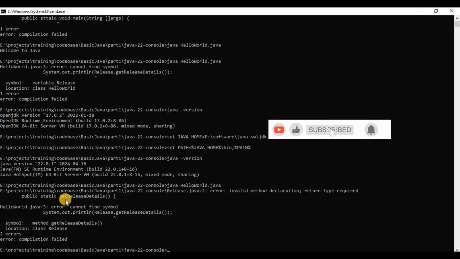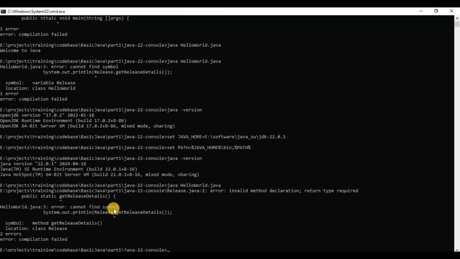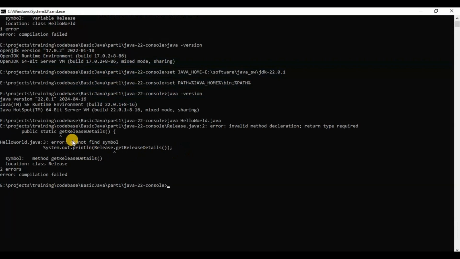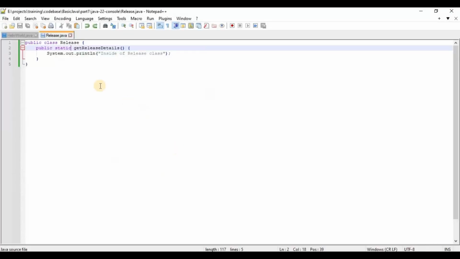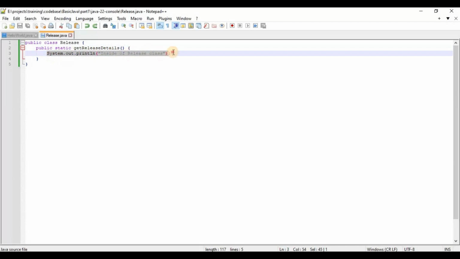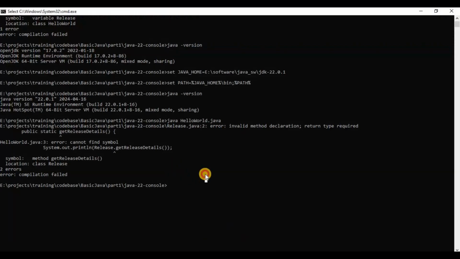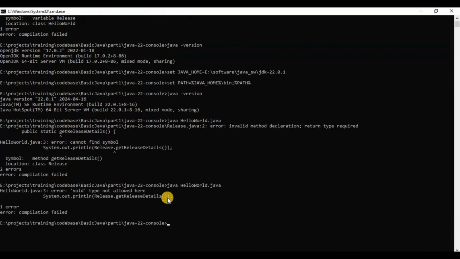What is it saying? This getReleaseDetails method: cannot find symbol, invalid method declaration. So it's saying that it's not able to find that symbol, so let us check the code. One point I missed over here is the return type. We are not returning anything, so we need to set it as void. Now if we check, it should work. Still it's saying void type not allowed here, because it doesn't return anything.